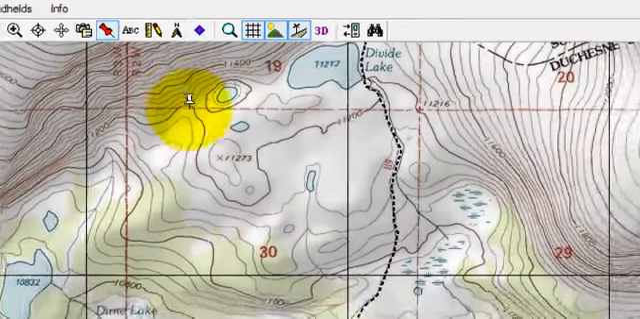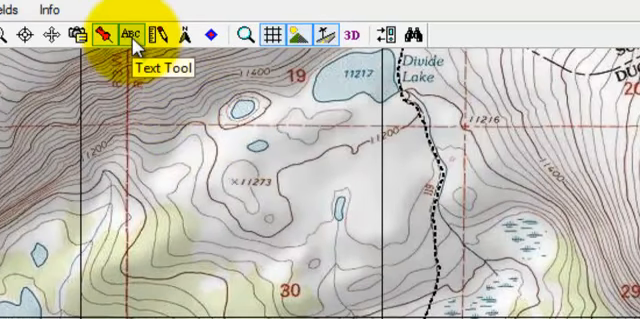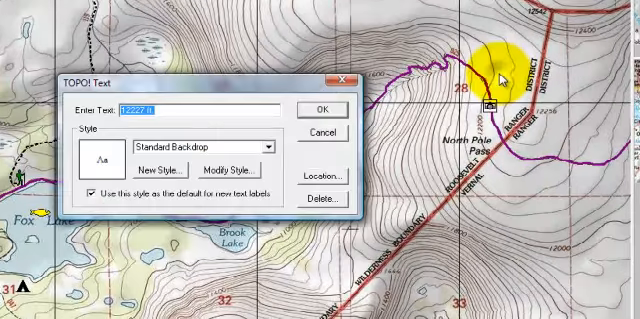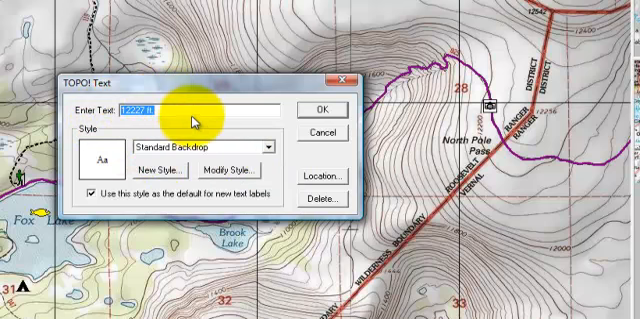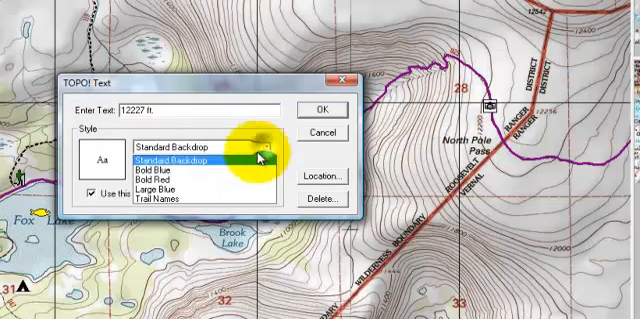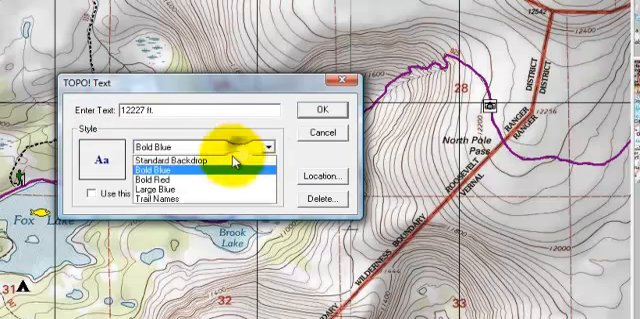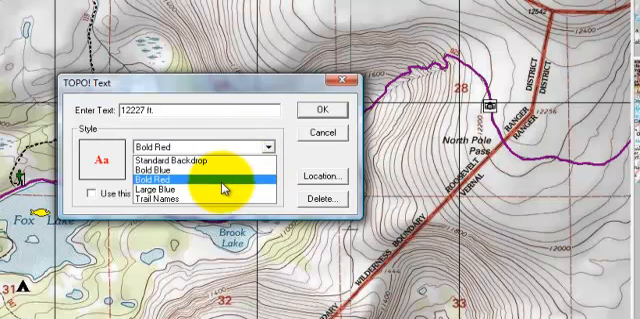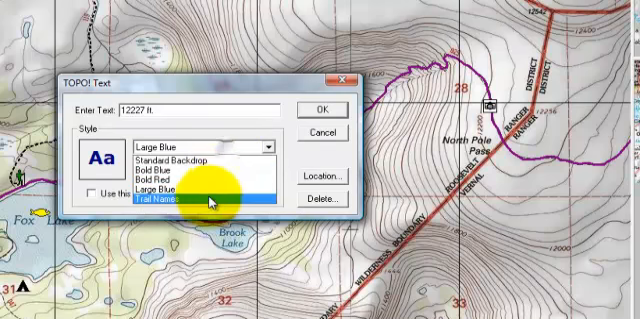now I'm going to go ahead and add some text. Let's go up here to the text tool. Click on it. I'm going to go on the map wherever I want to add the text with the cursor and click. Now it defaults with the text of the elevation of where the cursor was, but you can change that. There's also styles you can modify.